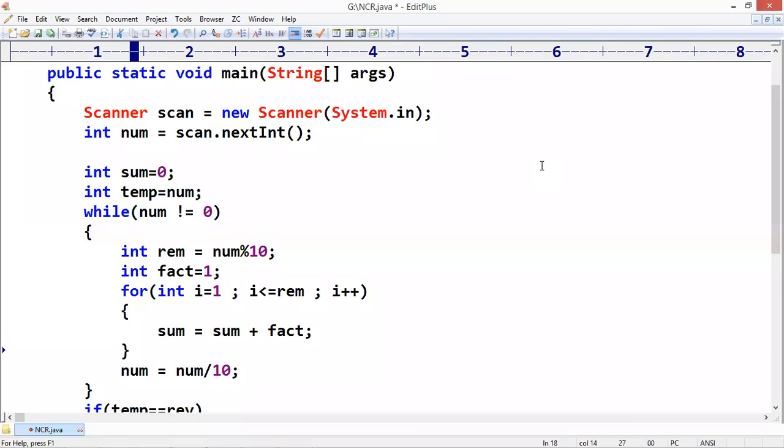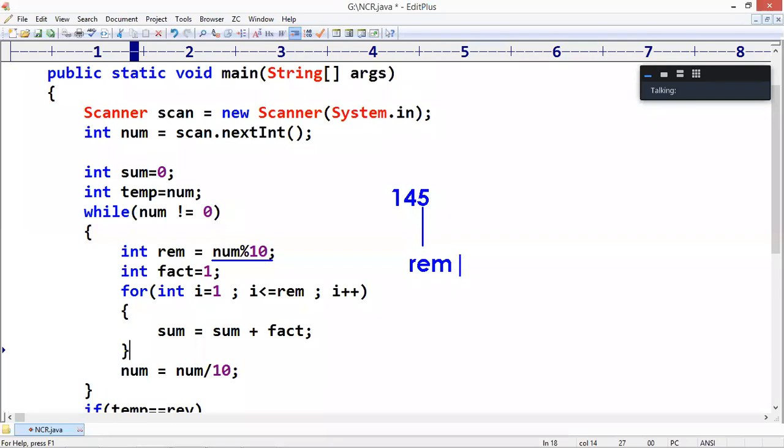In the first case, we are getting the digit, number mod 10. Suppose that value is 145. Mod 10 means what? You will get 5 as the remainder. So here it is 1 to 5 we are repeating. Remainder factorial we are finding.